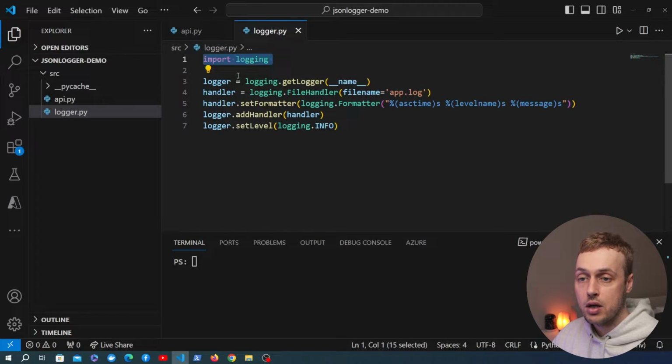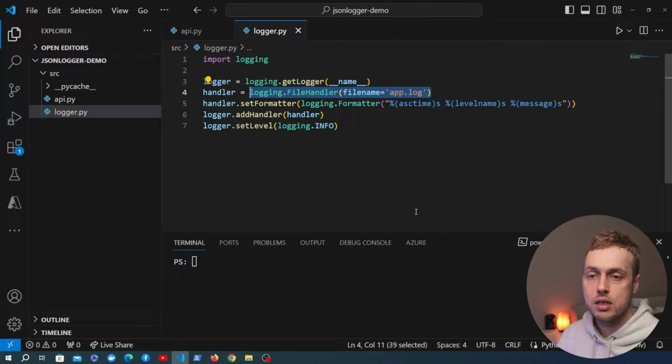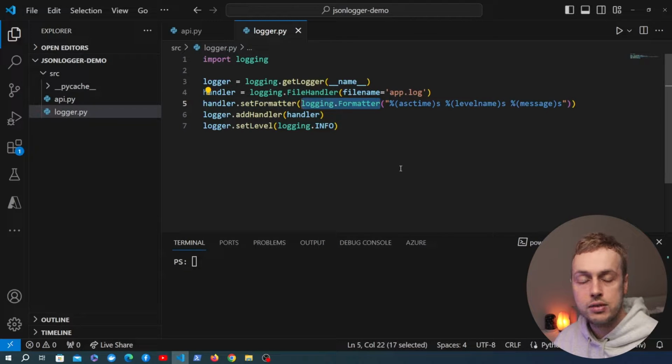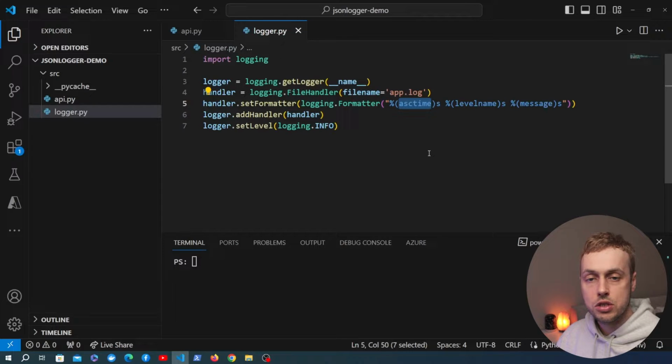We import the Python logging module, and we're creating a logger object on line 3, and then we set up a file handler, and we're telling the logger to output the logs to a file called app.log. So that's the handler, and then we call the setFormatter method on that handler, and we pass to that an instance of Python's logging.Formatter, and that takes a format string, and you can see some of the parameters being passed in here, such as the current time at which the log entry was generated, the log level name, and that can be info, warning, error, and so on, and we also have the log message itself.